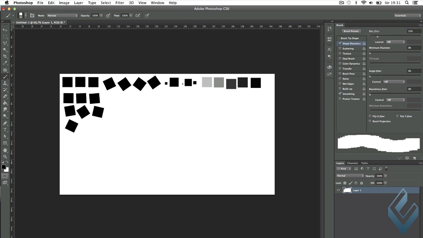So if we move up the size jitter to something low, 5%, the difference won't be that big. As you can see, they're pretty much the same. But if you move it up all the way to 100%, they will change a lot more. And of course you can sort of combine these effects. So if I have both size jitter and angle jitter enabled, they will rotate and change in size.